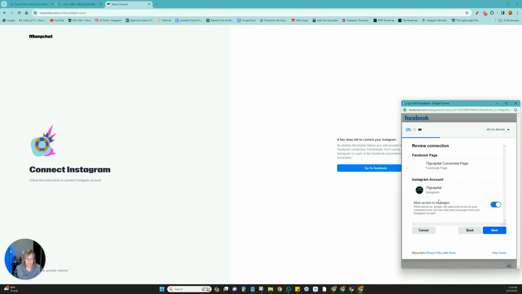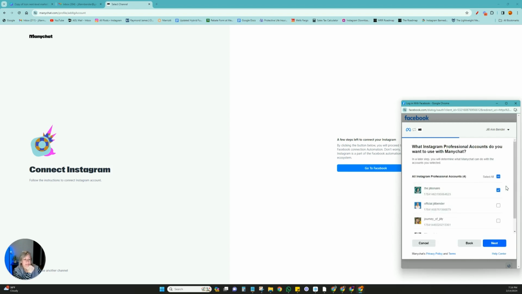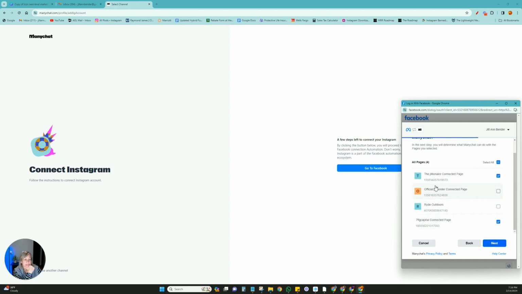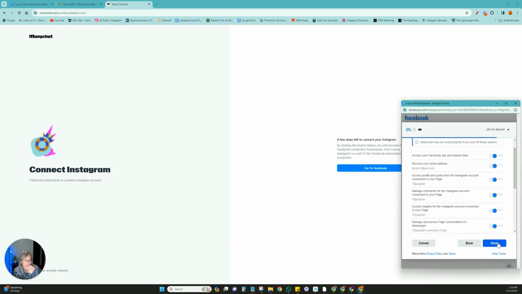All right, so allow access to messages. It's creating a Facebook page called 7Fig Connected Page. All right, so now it automatically selected that one. I don't want any of those. I want 7Fig Capital. That's the one I'm trying to connect. And again, I don't want that one. I want this one. Next.